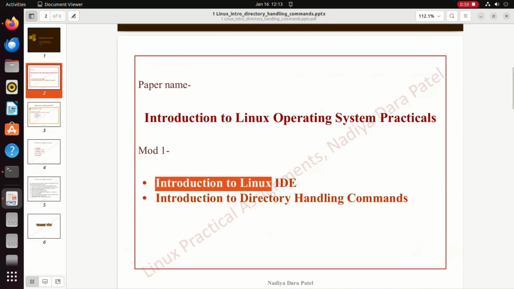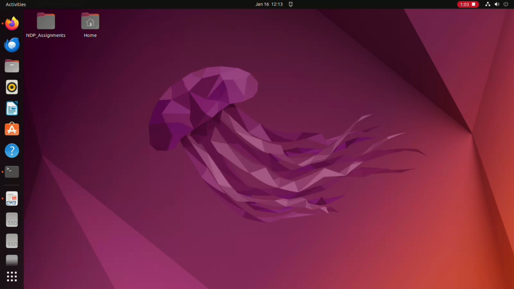I'll upload a separate video on different IDEs available for Linux, but in today's lecture itself, we'll go through the ones which are already installed and understand them. Let's get familiar with the Linux environment right now. The screen which is showing is the desktop of your Ubuntu Linux. My mouse pointer is not showing, but you have to closely observe through the highlights. Wherever it is highlighting, I'm hovering my mouse over there.